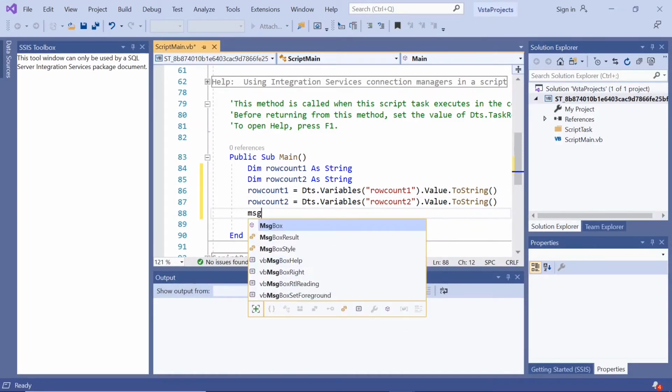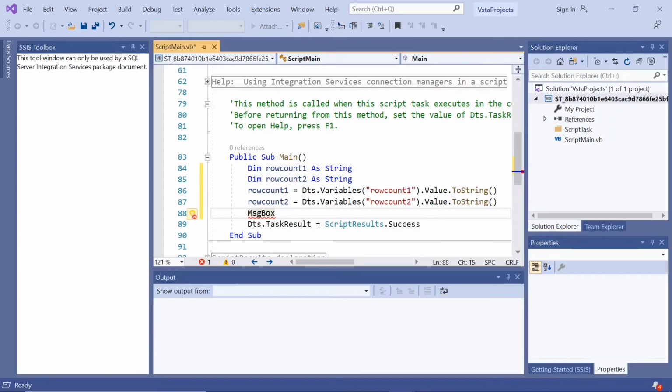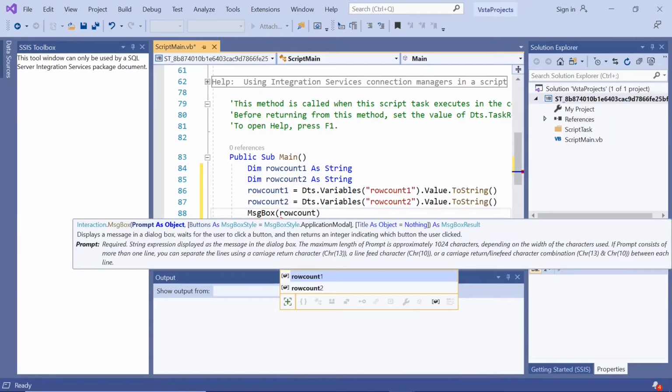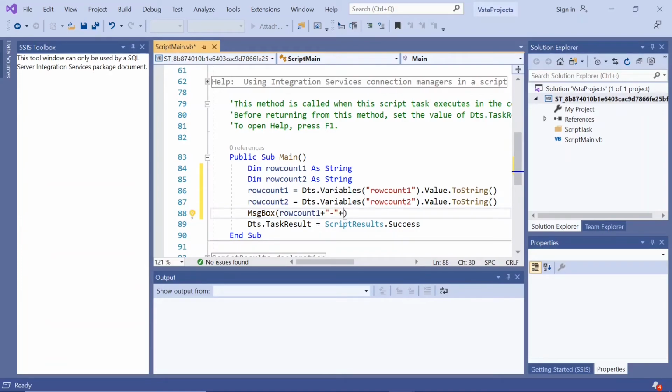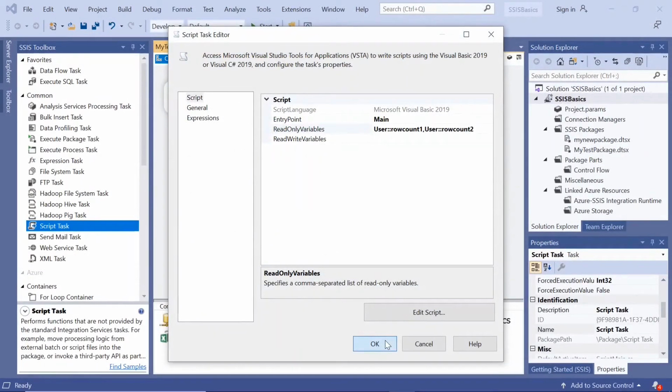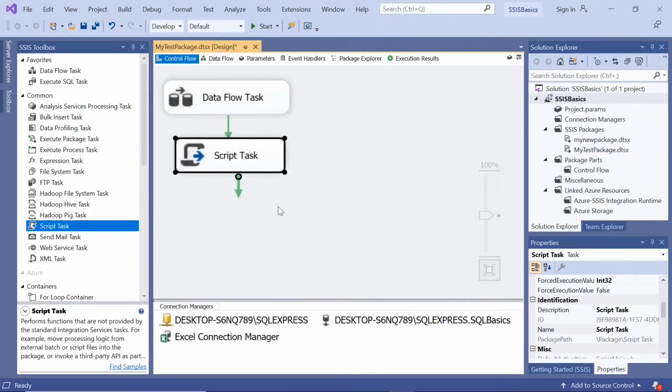Now with a message box, row count 1 plus a hyphen, so that to separate both the row counts I am displaying in the same message box, plus row count 2. Now save it, close it, say OK. Now we can execute this.